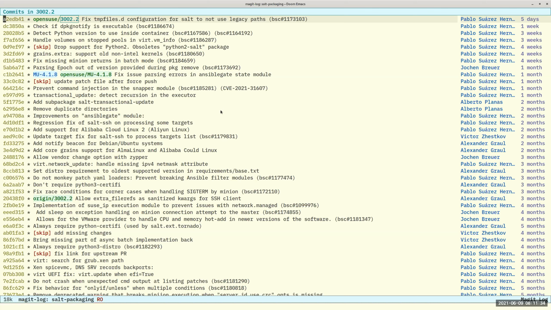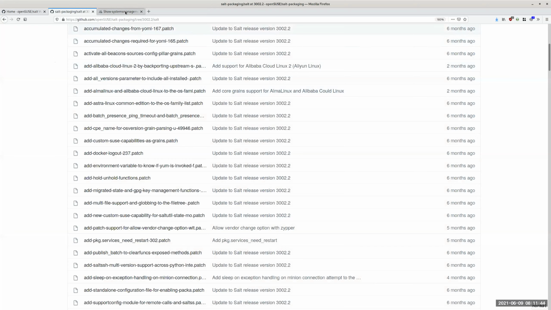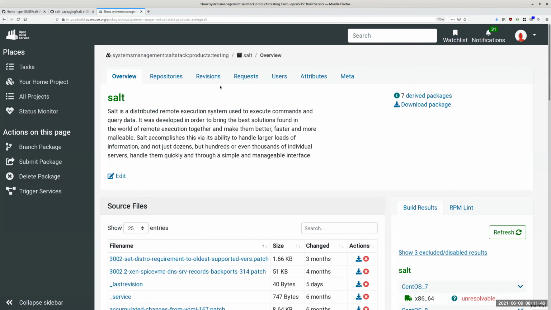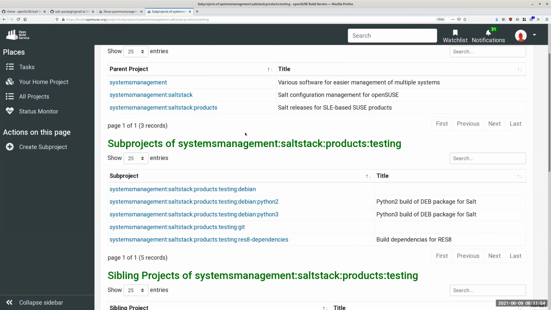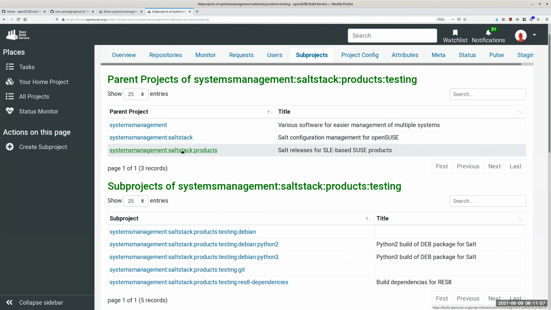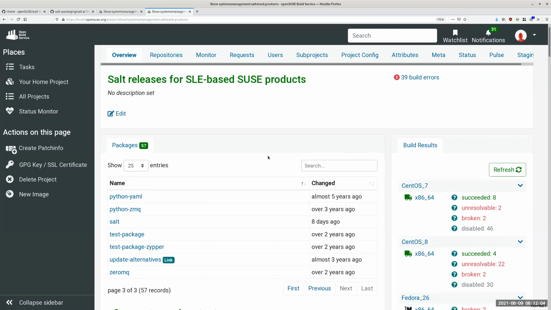And now that we have those and we have the patches, then we go over to OBS. So where's my browser? In OBS, we have a lot of projects. If I look at the projects that we have, the list is too long to really grasp. So we have SaltStack. We have a SaltStack products one. The products one is more or less the main repository we care about, because it goes into our product, to our SLES product, and to the Manager product.